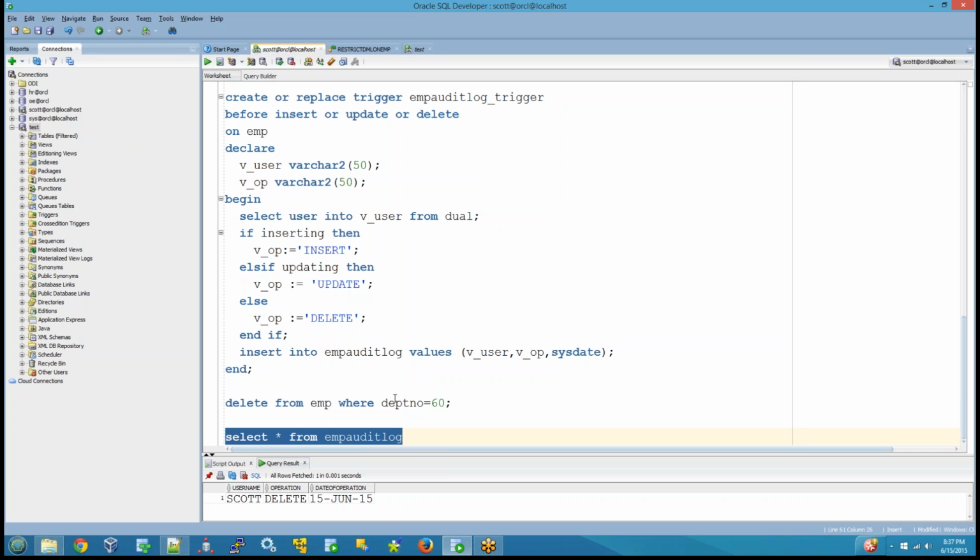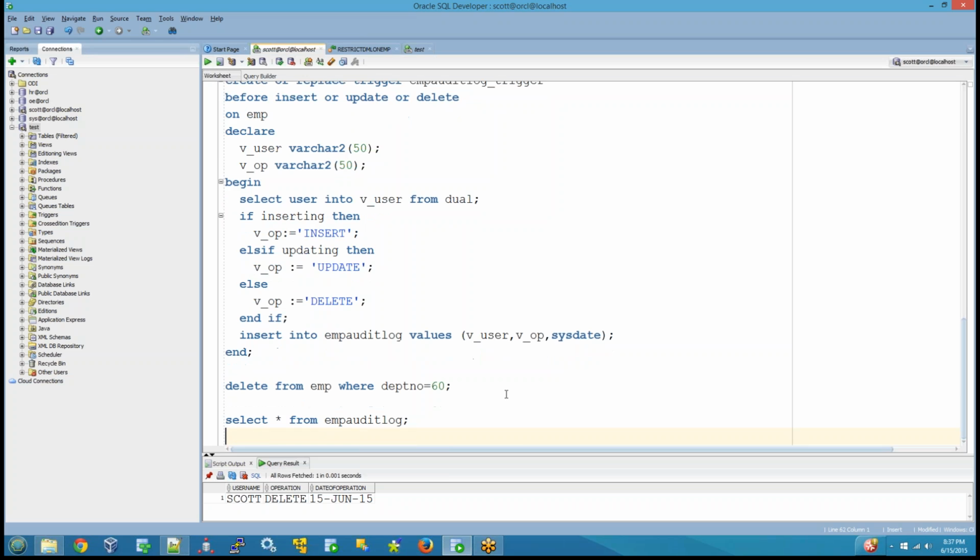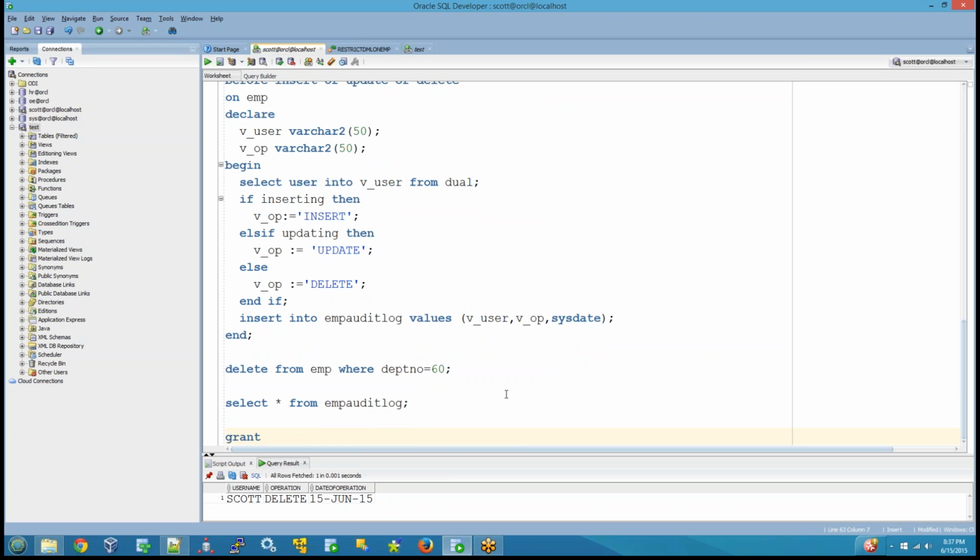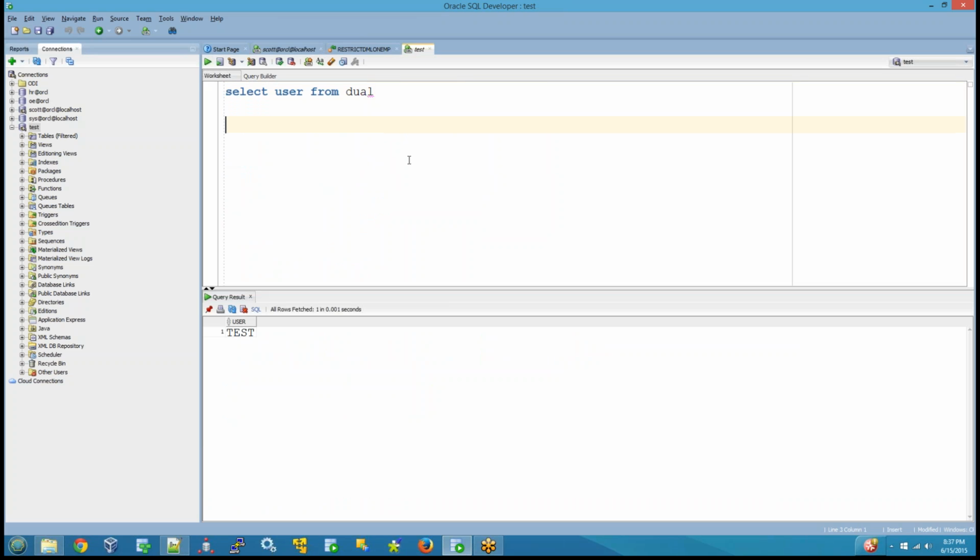Okay, so now I'm granting permission to test. Grant update on emp to test. The grant command is for granting a privilege. Update on employee to test. Grant succeeded. Now test is going to update the data.